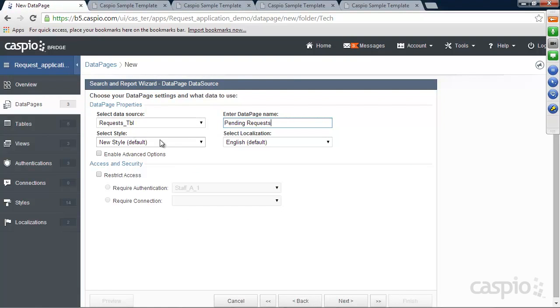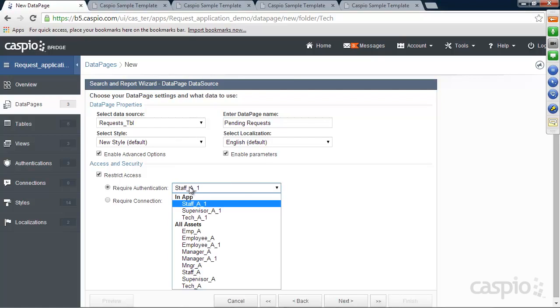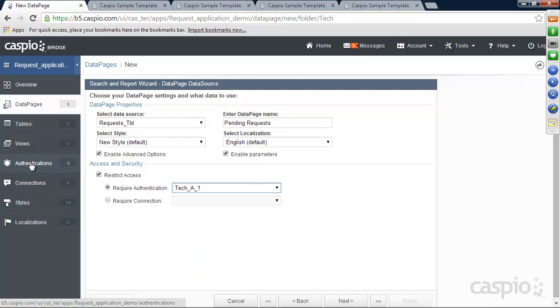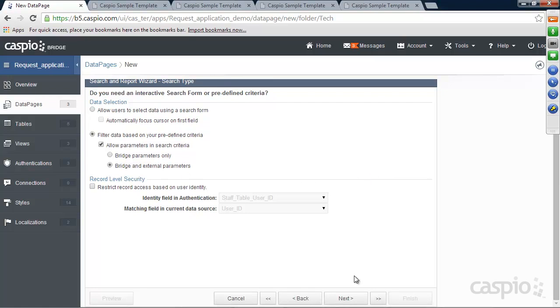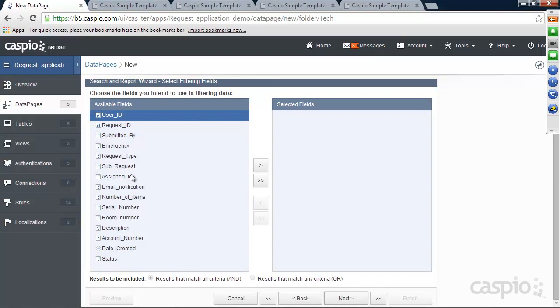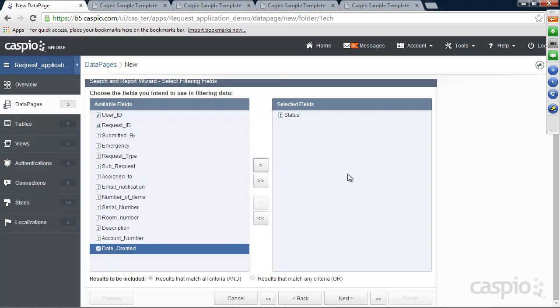So request table, new start pending request, enable, and then we're going to restrict based on the technician authentication that we created. Okay. So we're not going to search, we're going to filter. And we don't need to set RLS because all the technicians are going to be able to see all the other technicians' requests. And we're going to filter based on the status field because we want to show either in progress or new requests, but not the completed ones. So we select the status to be able to filter on that field.